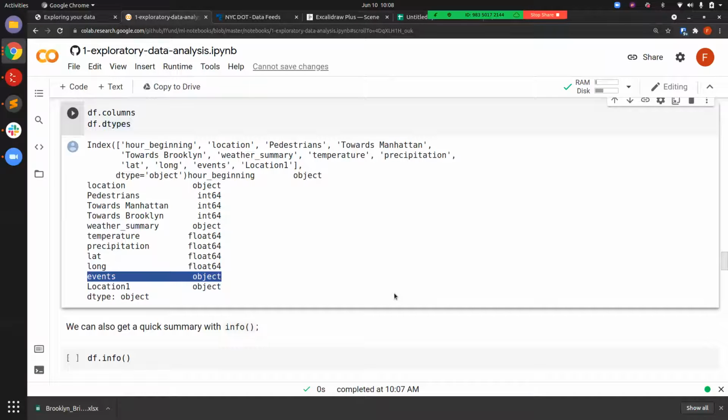What do you think it might mean if, let's say I looked at the pedestrians field and instead of being loaded in as numeric, it said object, meaning it loaded in as a string? What might be a reason for that? Any ideas?